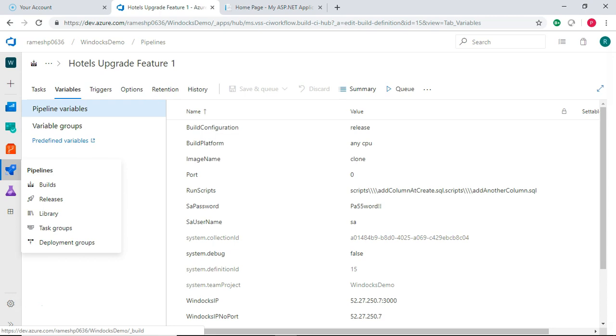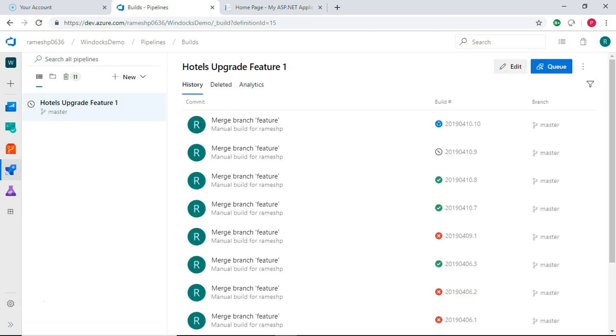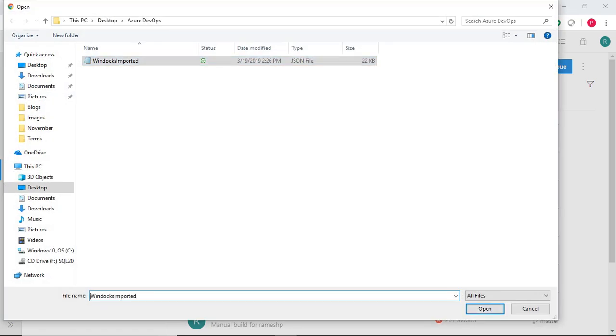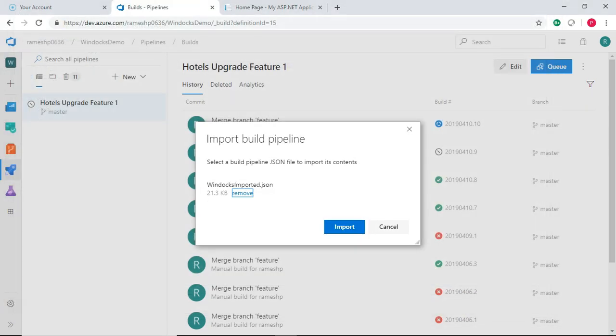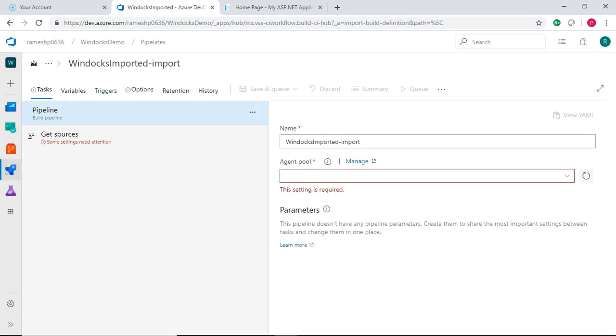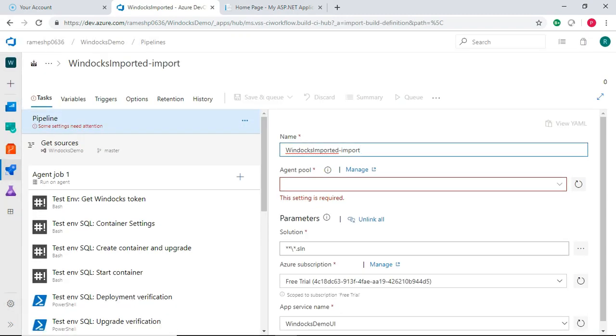Now, one of the things that's pretty cool about Azure DevOps is it's very straightforward to import that JSON that we can share with you to build a new pipeline. So let's do that. So I'm going to browse, and here's my imported JSON. We're going to go ahead and import that. And just in a matter of seconds, it's there.